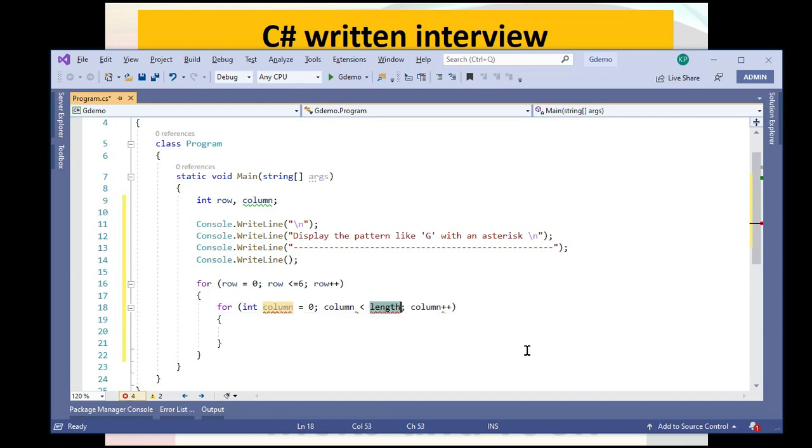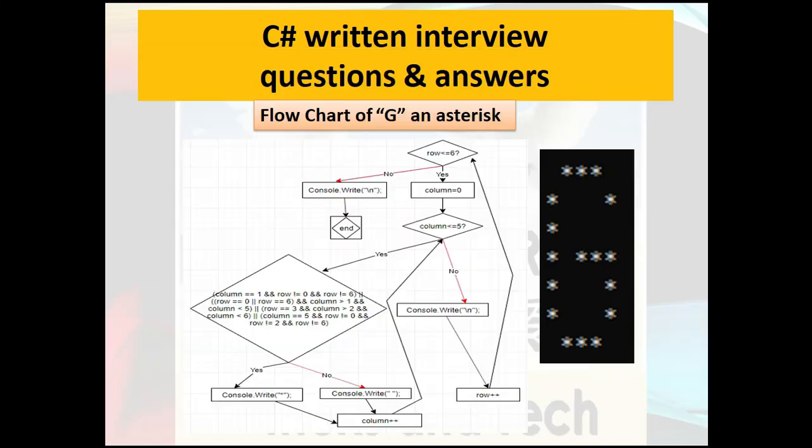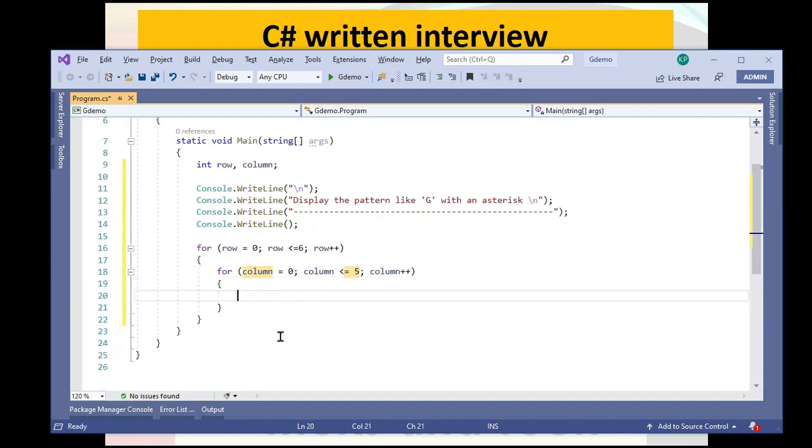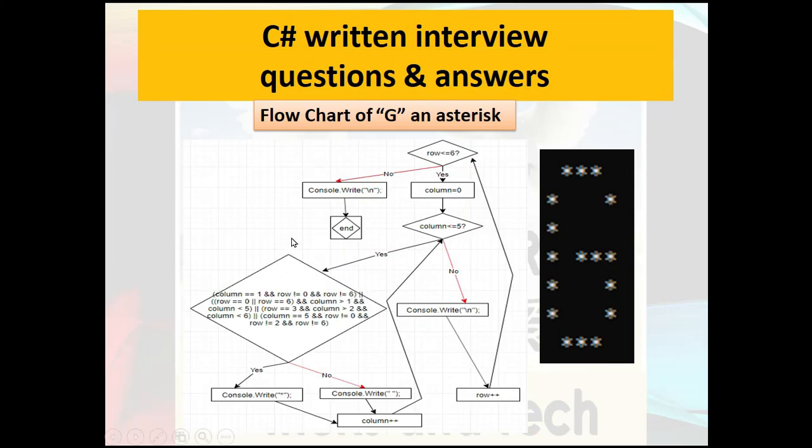Again I need a column, which we have already discussed in our flow chart. It would also be very simple: 0 1 2 3 4 5, so I will create it as 5. Now we have to create a logic for creating this shape.